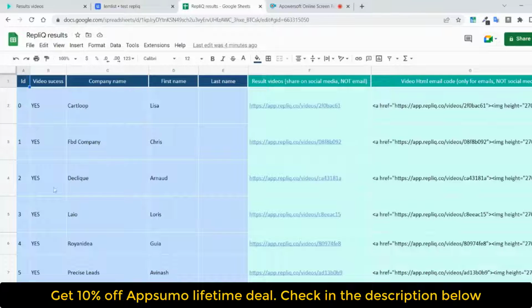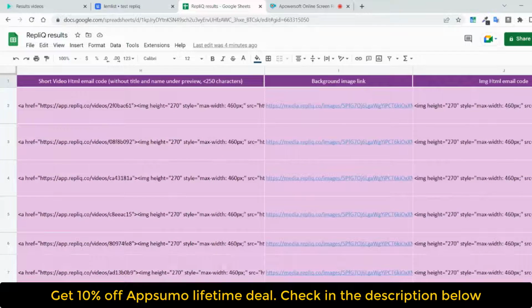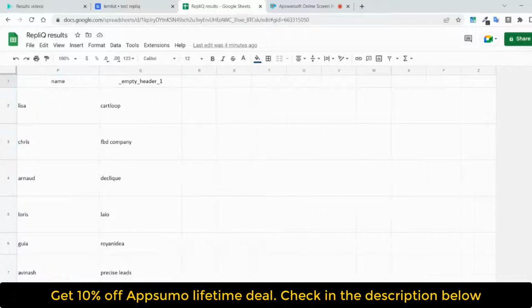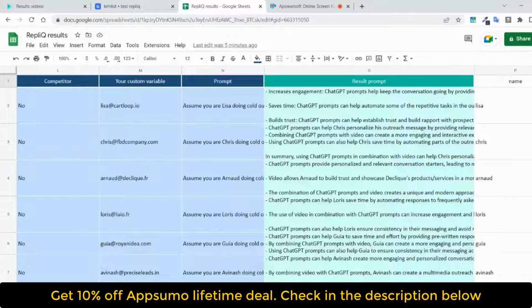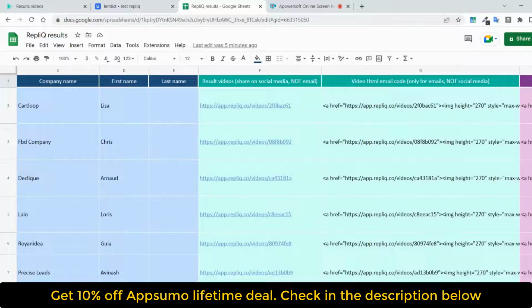So the colored columns are columns that RepliQ add for you, and in the end of this file you will find white columns, and all of those white columns are columns that you had in your original file that you uploaded in RepliQ that we didn't need to generate the videos. You will find them here. But going back to the links, we're going to walk through the links.